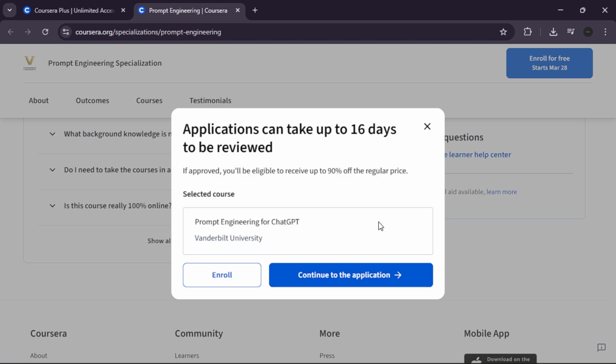Next, start the application and choose your course. Once you trigger the pop-up, you'll need to confirm which part of a specialization you are applying for, as aid is usually handled on a course-by-course basis. Click Continue to the application.